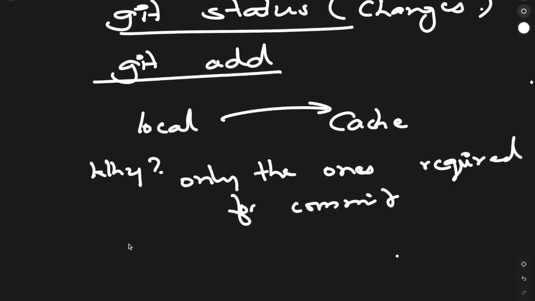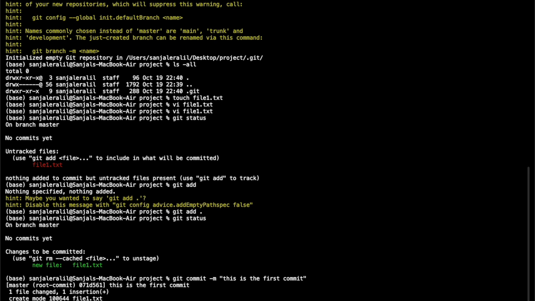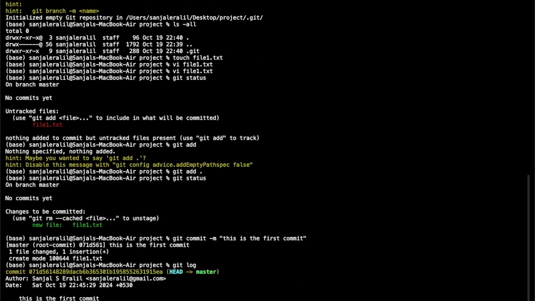Next is the git commit command. In git commit you can have a message with -m. This is the first commit, this is the message in this case, and then enter. So it says one file changed, one insertion, create mode, file1.txt. The git commit command adds the file changes from cache to the main branch.